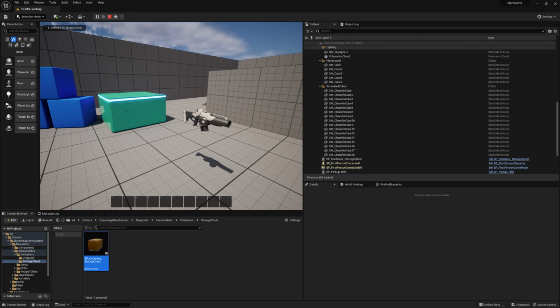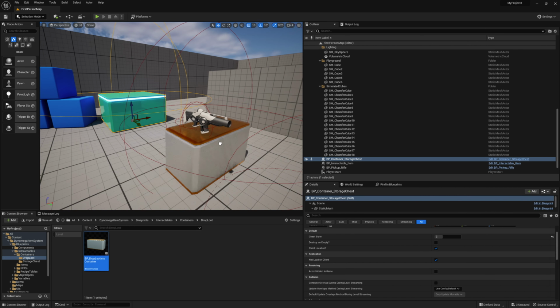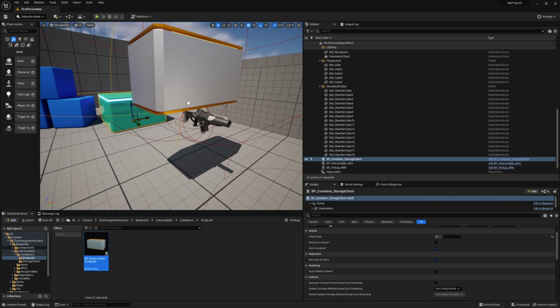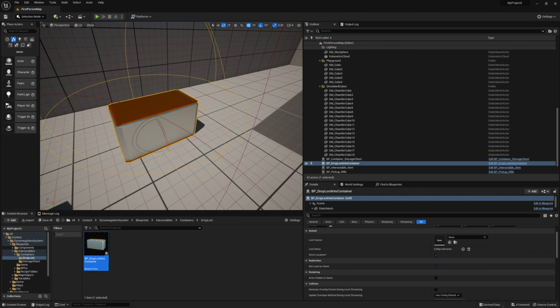Now go ahead and switch to the Drop Loot Containers subfolder and drop a copy of our BP_drop loot in the container into the world. This container is like a treasure chest. It will let you loot from it, but you can't store items in it. And when everything is looted, it will despawn.